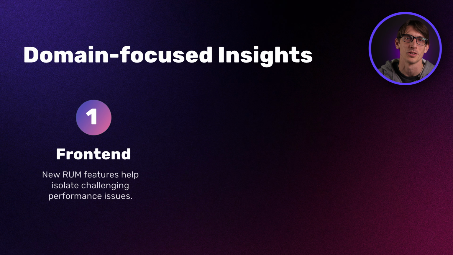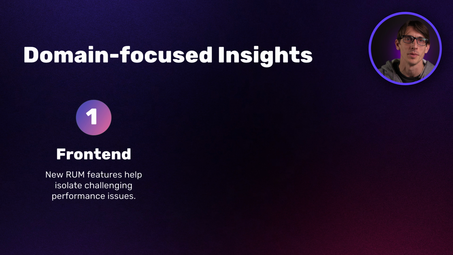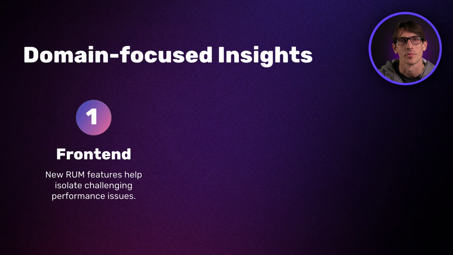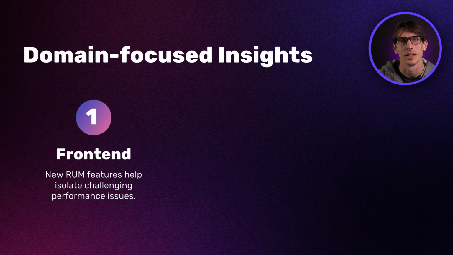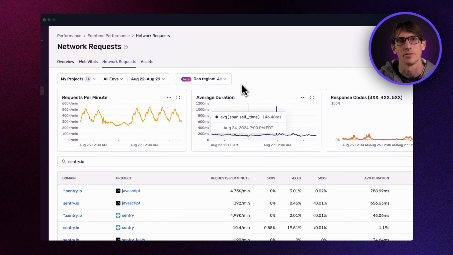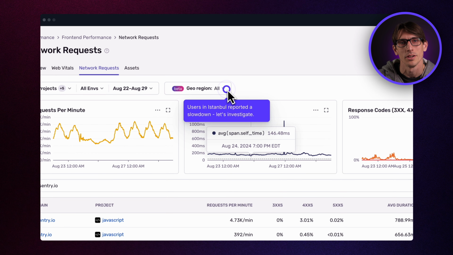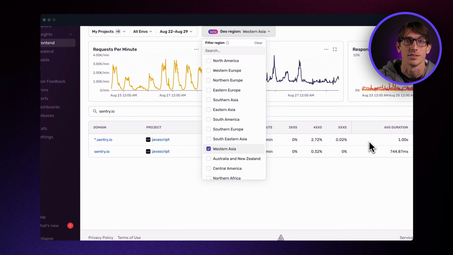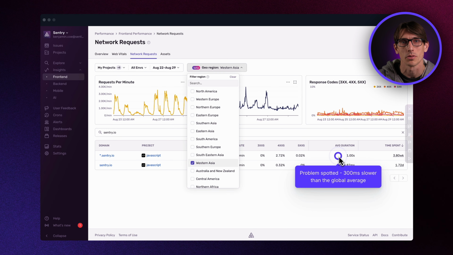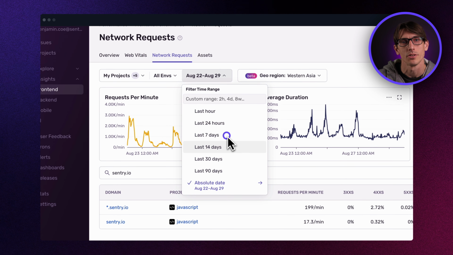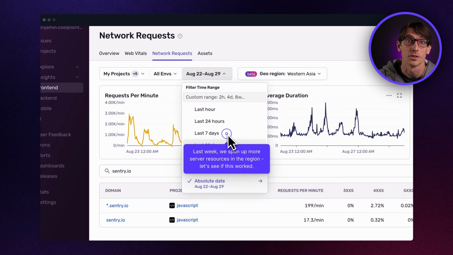One of the superpowers of Sentry's performance views is that they're based on real user metrics. Other tools tell you how your application is performing in a cleanroom environment. Sentry's performance can tell you whether your front end is behaving poorly for specific users, on specific browsers, in certain regions. We recently received a report that Sentry was running slowly for some users in Istanbul. With the new Geo region selector, I'm able to drill down to the region Western Asia, and I can see that on a 30-day timeline, requests are about 300 milliseconds slower than the global average.